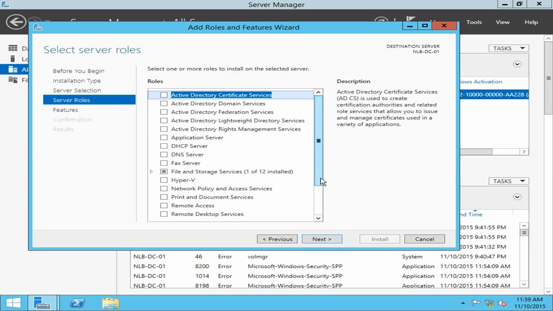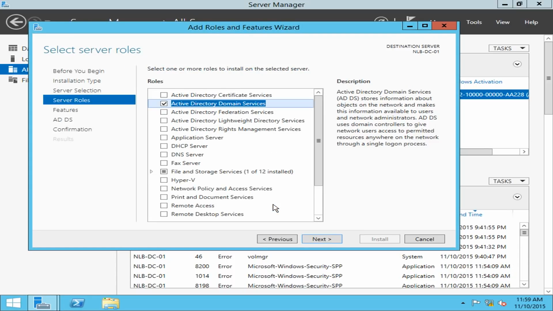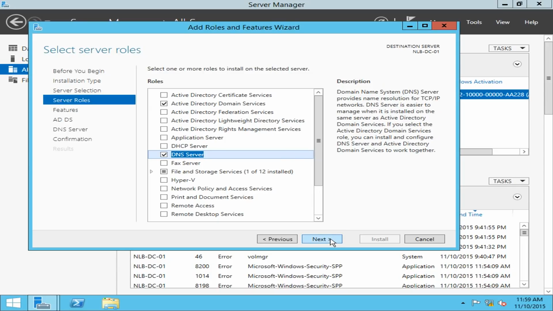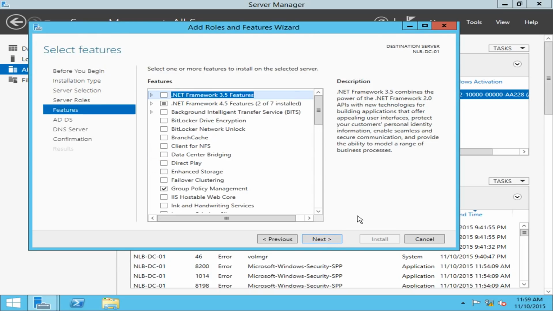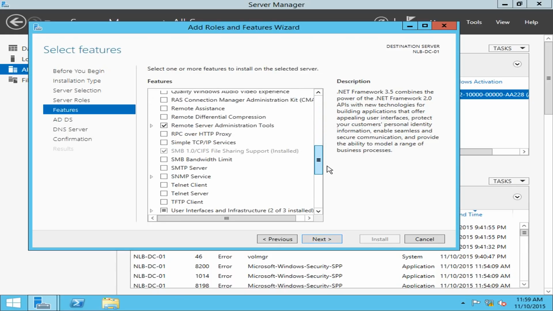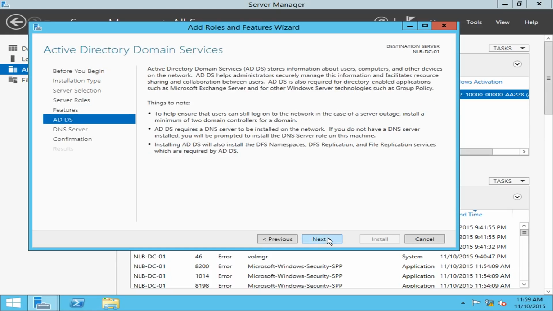So I'm going to use this server, and I'm going to select Active Directory Domain Services. It will ask me to add additional features that can work with this server, so I'm going to add that. It's going to add the DNS role, but just in case, I'm going to add that as well. So I'll click next. Within the features, it's going to select the group policy because it's required, the remote server administration tools. So let's click next.